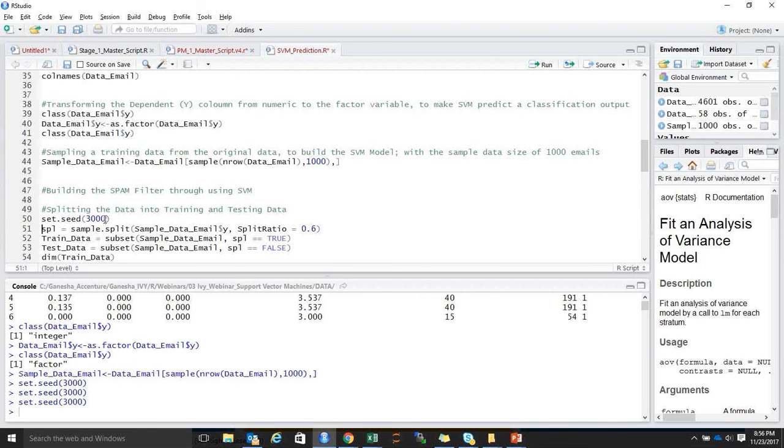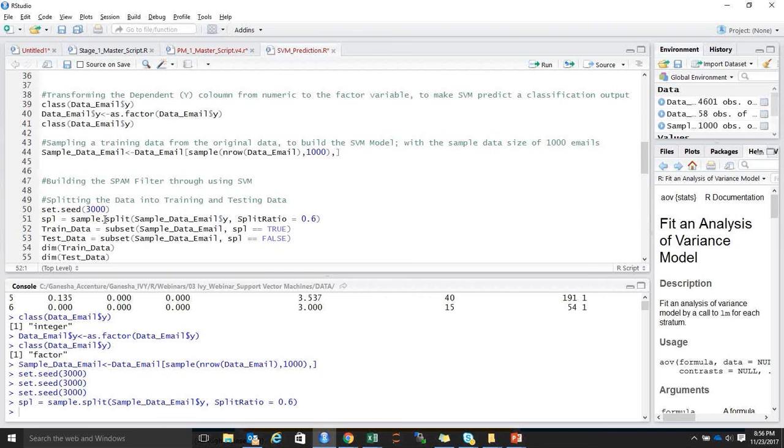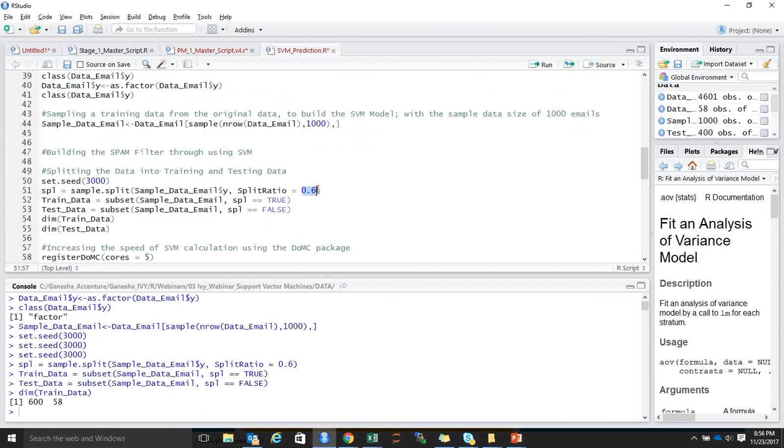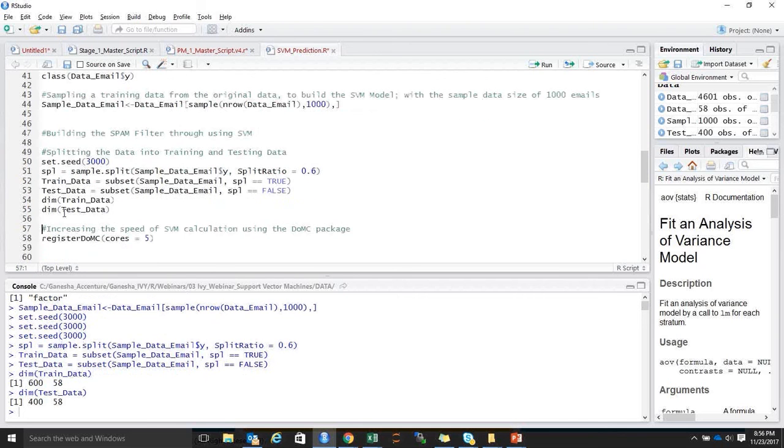So the split ratio is basically dividing the data into 60 and 40%. My 60% of the data goes into the train data, and the rest, which is the 40%, goes into the test data. So in my test data, I have 400 observations and 58 variables, and in the train data, I've got 600 observations and 58 variables. Okay.